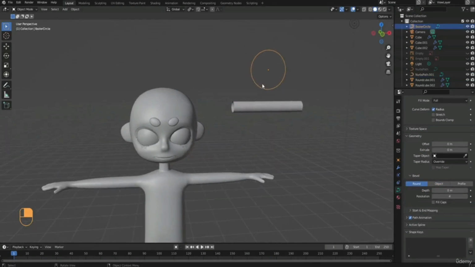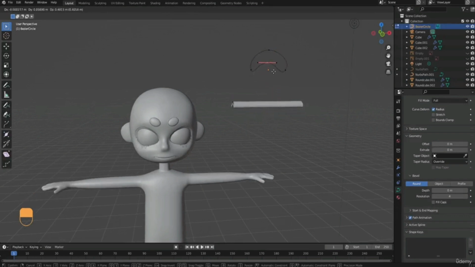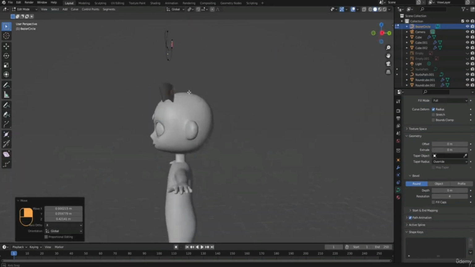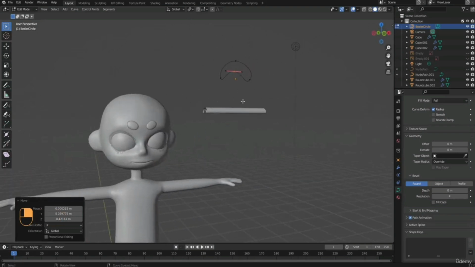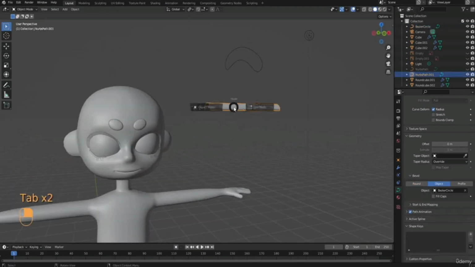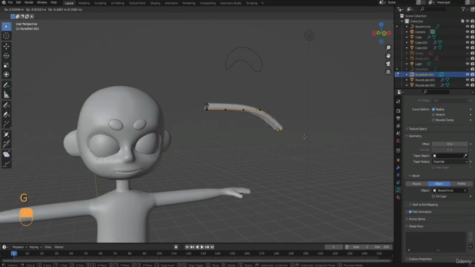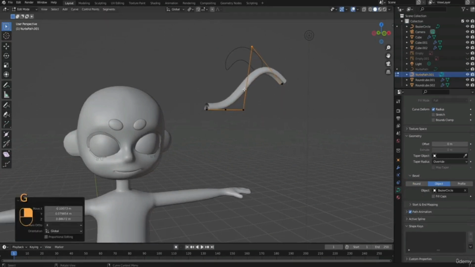If you select the circle curve, press Tab and go into Edit mode, you can now move these points here. As you can see, once you move them, that changes the shape of the path curve. You can also still select the path curve and move its points independently. That makes this setup ideal for making hair strands.